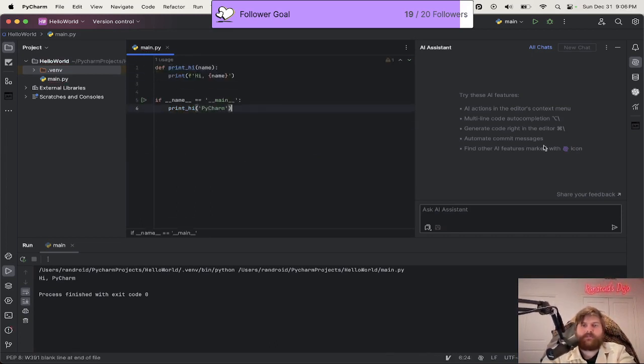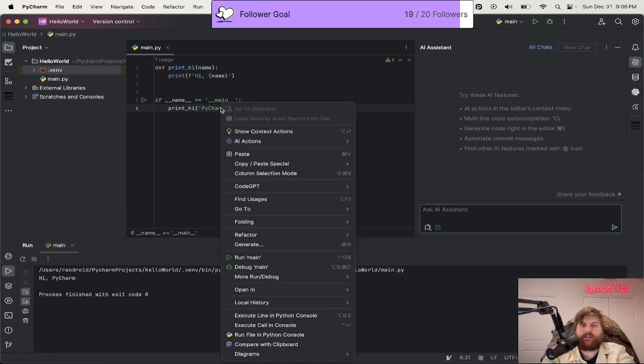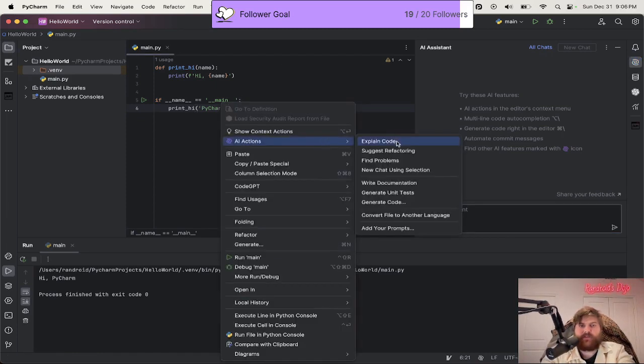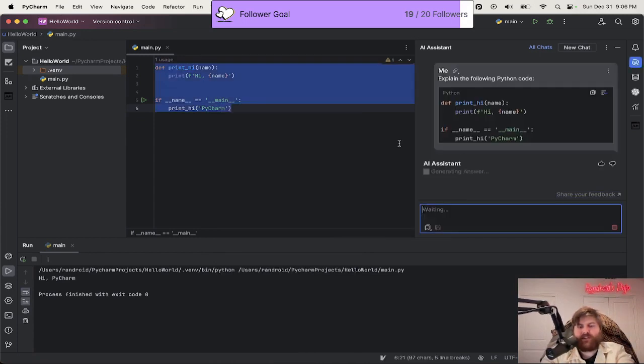So obviously in the chat here, we have user prompts. I can save different prompts. That's pretty much it for the chat window, but I could right click a line, AI actions. I can explain the code, suggest refactoring, find problems, copy this into a new chat window, write some documentation, generate some unit tests, generate code, convert the file to another language, add your prompts. So, very cool. Let's first just say explain code.